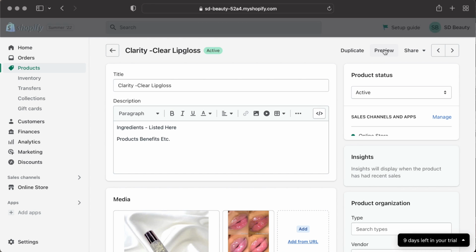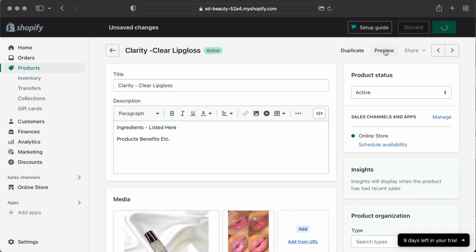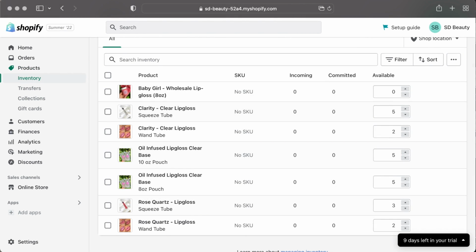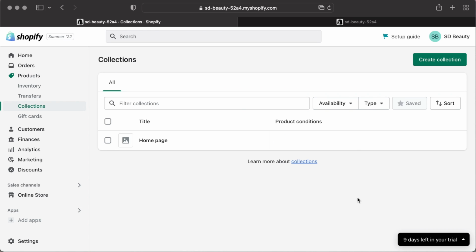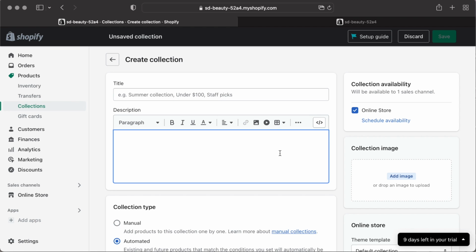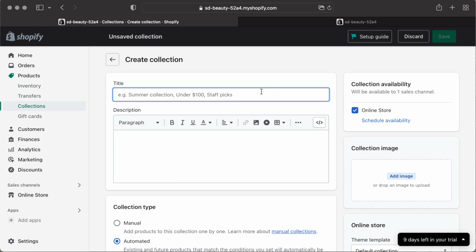Don't forget to make sure you set all your products as active, so whenever you do view your store, all the products will be available on the store for you. So before you get ready to make your website, go ahead and create your collections as well if you know you're going to want to organize your products by collections on your website. So that's what I'm doing now.